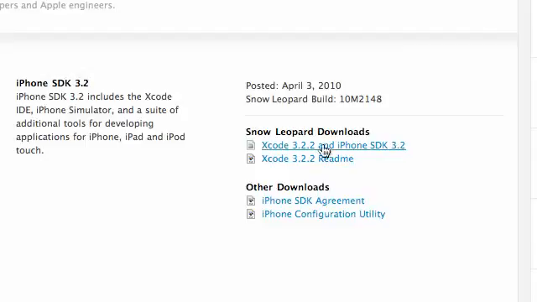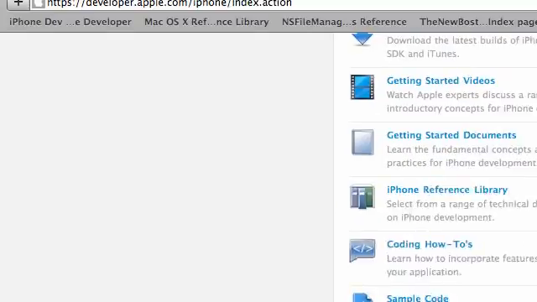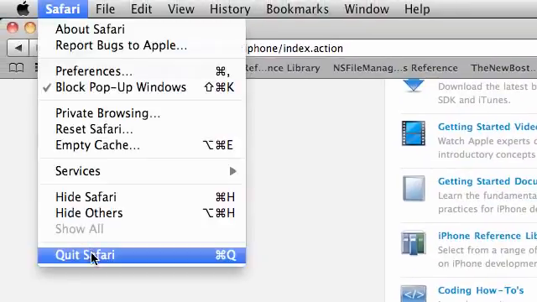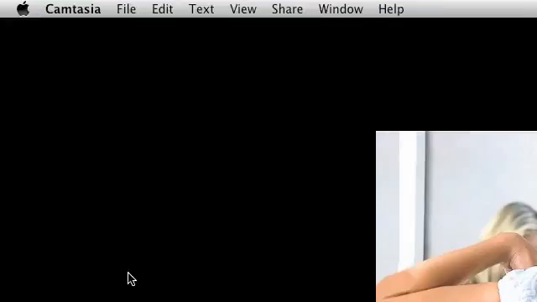So once we're done downloading Xcode and the iPhone SDK, again, I already have it downloaded. Go ahead and quit Safari. And the last thing I want to tell you guys is you're going to need some knowledge of Objective-C. Objective-C is pretty much the language for the iPhone. Now, if you don't know Objective-C, I just did a whole tutorial series about it. It has like 70 tutorials in it. So go ahead and watch that. And once you've watched that, you're good to go.